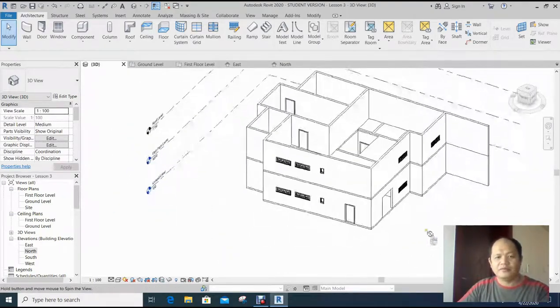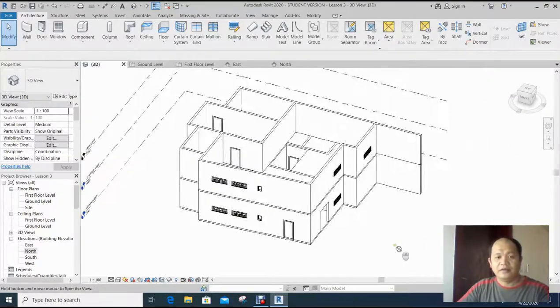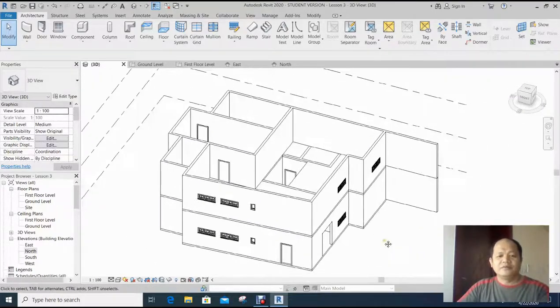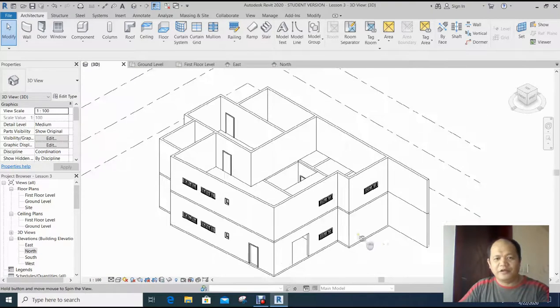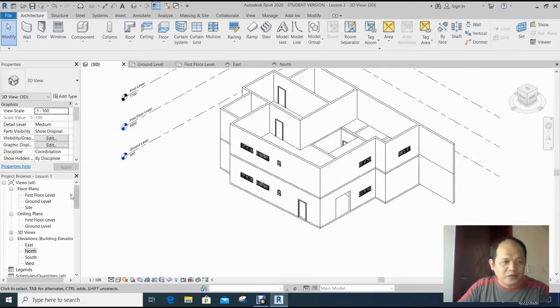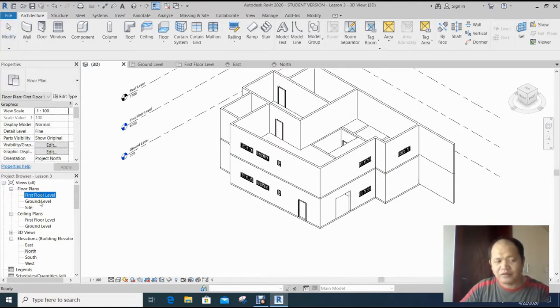Oh, what's next? Of course, before we do the staircase, we want to close the house. Let's close the house. Let's make a roof. How do we make a roof? We should have in the floor plans a roof level floor plan, but we can't see it here.